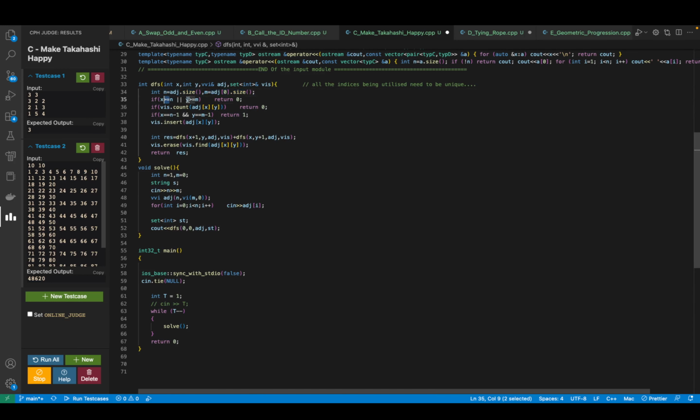Now if I am at a place wherein I have crossed the limits, so my array limits go from 0 to n minus 1, considering zero based indexing. So this is the range for the rows, and for the columns the range is 0 to m minus 1, right? So in case I'm having anything that is greater than or equal to n, or if my rows have become greater than n minus 1, or if my columns have become greater than m minus 1, then I can return a 0 because I'm currently standing at a wrong index, or I've gone out of bounds. So in that case, I can return a 0.